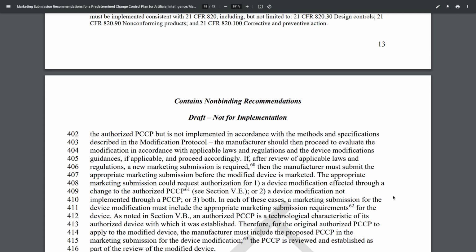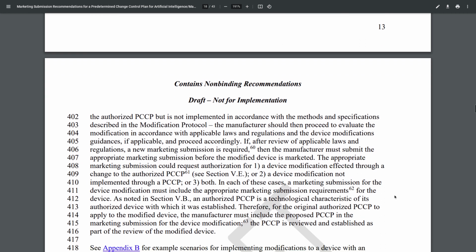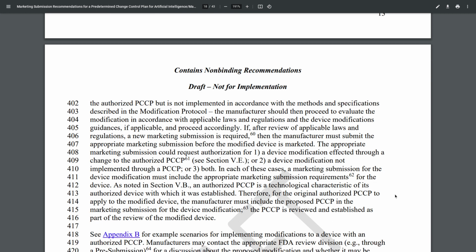If, after review of applicable laws and regulations, a new marketing submission is required, then the manufacturer must submit the appropriate marketing submission before the modified device is marketed. The appropriate marketing submission could request authorization for 1. A device modification effected through a change to the authorized PCCP, see section V.E, or 2. A device modification not implemented through a PCCP, or 3. Both.